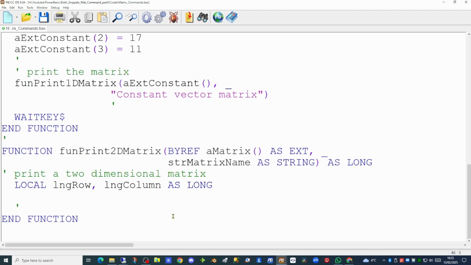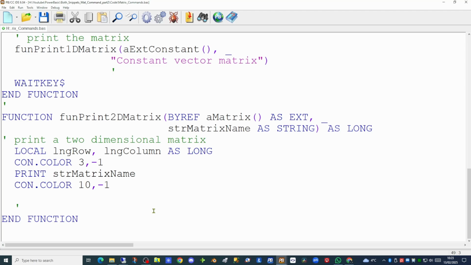Here is the skeleton of our first new function, taking 2 parameters, a by reference pointer to our matrix array, and the second parameter is the name we wish to display on screen. So we have declared 2 local variables, one for row and one for column. First, we'll change the colour on screen to allow the name of the matrix to be a different colour from the actual text. We're using all the commands that exist within the console compiler just for convenience.